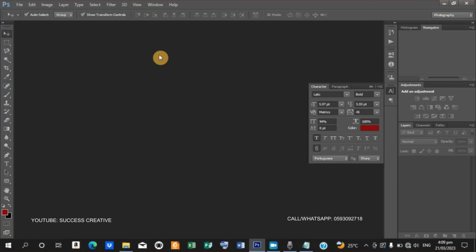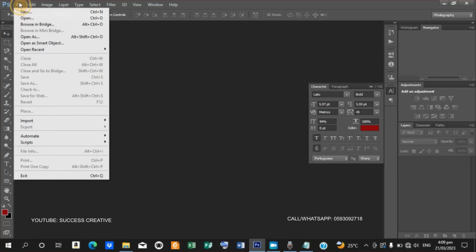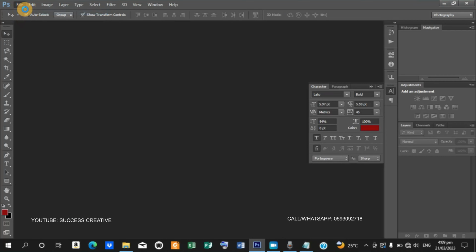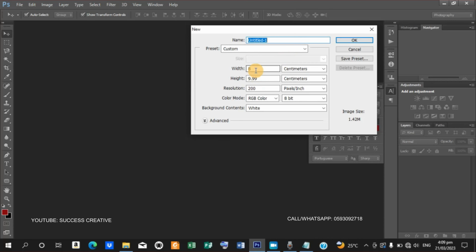So we need to create a workspace for our design. Go to File, select New, and then the width for our design is going to be 8 centimeters, and then the height is going to be 10 centimeters. The resolution we will leave at 200, and then we will leave the color mode at RGB since we are not going to print this design. Then you hit OK.